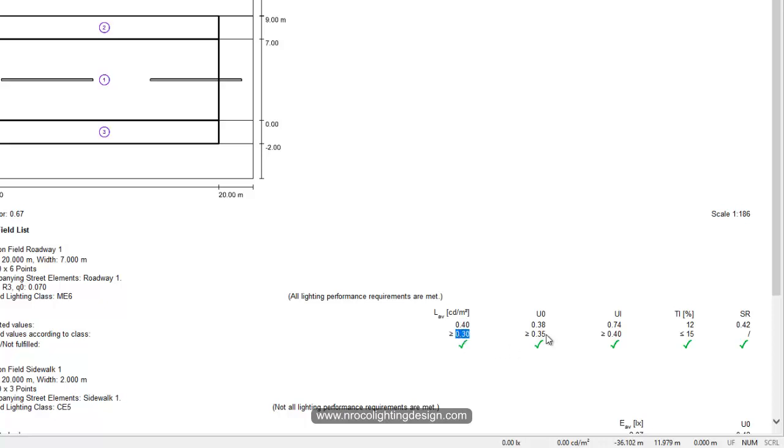The uniformity now becomes 0.35, before it's 0.4. UI is 0.4, before it's 0.7. And TI is the same. So it means from here, selecting the classification of road, you can set the UI and TI and overall uniformity.